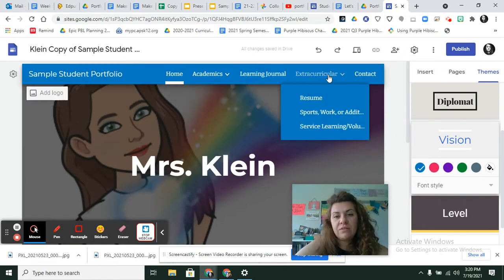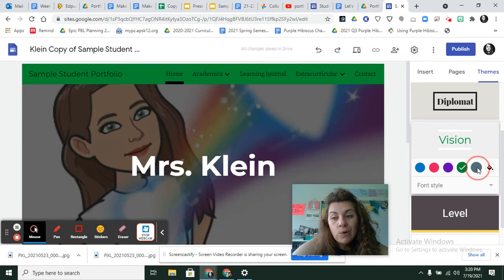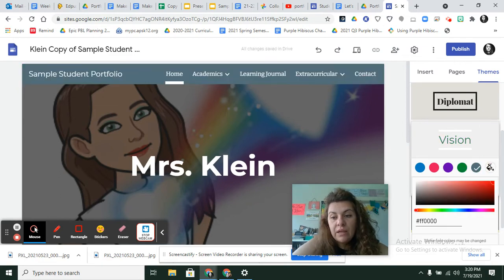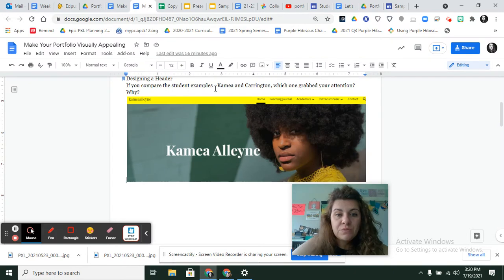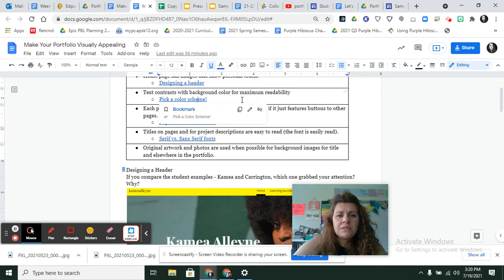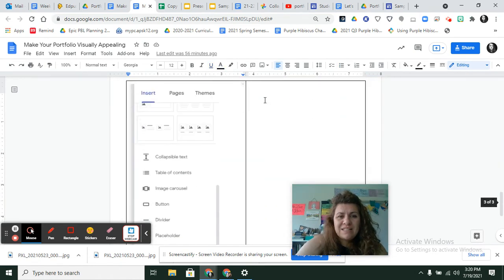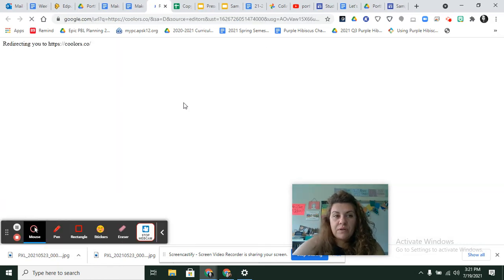You may also notice that right now the default color is blue. I can pick any of these colors, or this is the really cool thing. If you click on the paint bucket, you can pick any color code you like. In the resources folder I gave you on the document called Make Your Portfolio Visually Appealing, I put links to a couple of websites where you can go get color codes, like a color scheme. So you can explore some of these websites and get color codes. And so you could pick a color that, like your personal favorite color, just by exploring one of these websites.